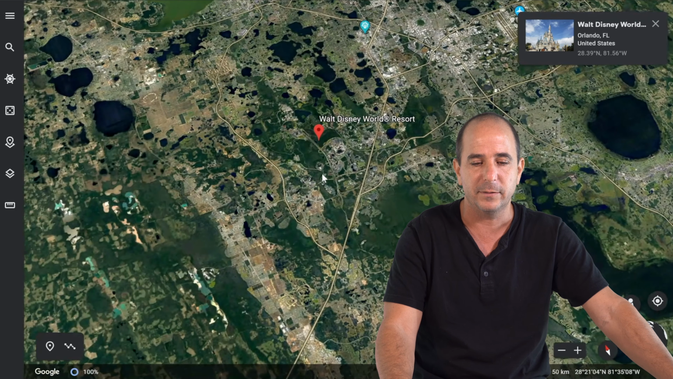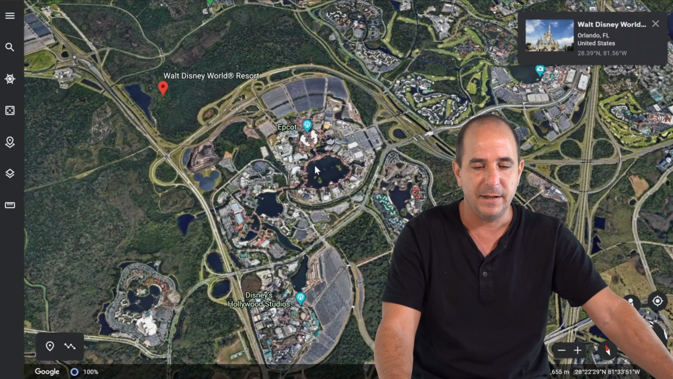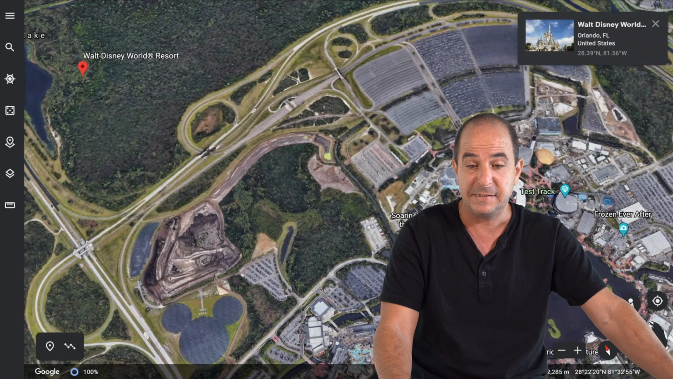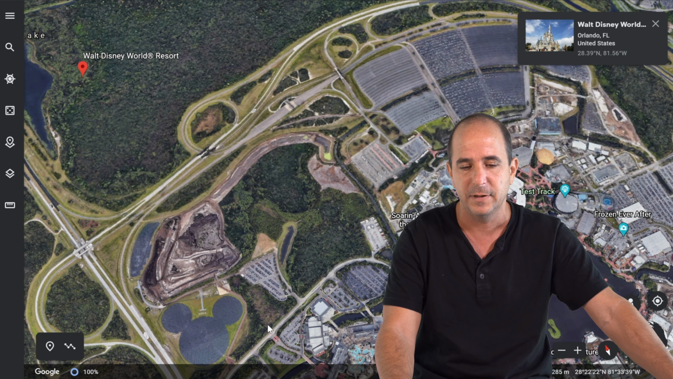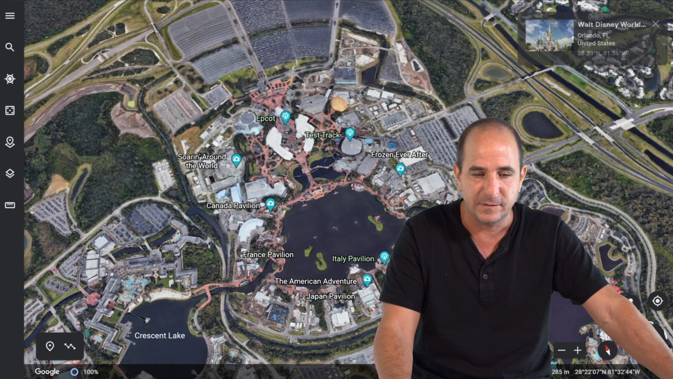I'm using Google Earth here. And what you can see is that this is the Epcot Center. And actually there's a mistake in Google Earth, and it maps Disney World somewhere in the forest. Obviously it's somewhere here, where the Mickey Mouse parking lot or whatever it is there. We're interested in trying to map this region.